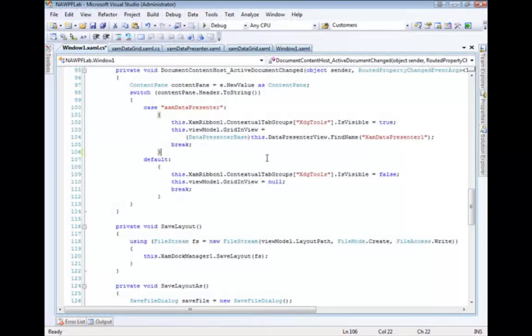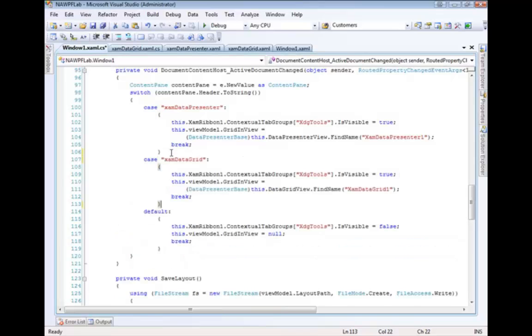Welcome to task 5 of exercise 2 of the XAMDataGrid lab. In this task, we'll add code to show the Grid Tools contextual tab when the XAMDataGrid content pane is active. We're going to start in the code behind file of window1.xaml. Inside the active document changed event handler, we'll add a new case for the XAMDataGrid content pane that makes the Grid Tools contextual tab in XAMRibbon1 visible. This should be added above the default case.